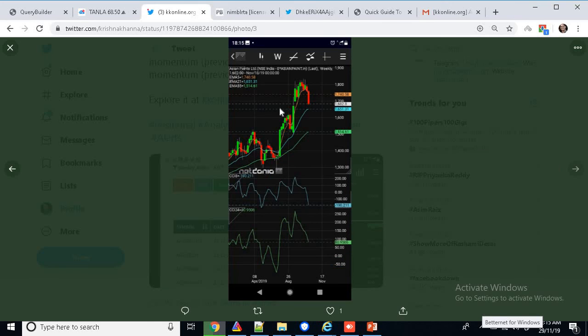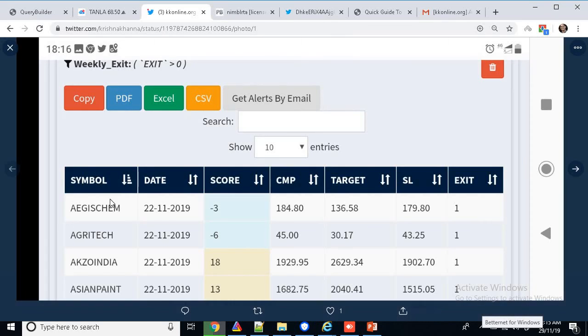Similarly, you have a stock Asian Paints, right? So Asian Paints was a stock, let me show it to you over here. Yeah, Asian Paints, it is an exit, right? And it is in yellow. That means it was already in momentum on the bull side and now it is an exit. Aegis Chem was already in sell momentum and now it moved to a CCI hold period, right? That is sideways action.